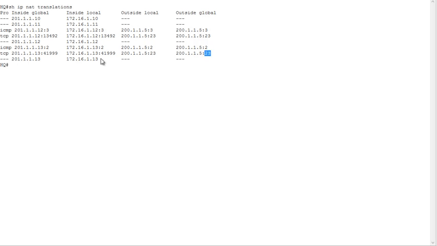So in this case, I had enough addresses for each of my hosts, so it didn't reuse an address. When 12 wanted to go out, it used 201.1.1.12. When my host 172.16.1.13 wanted to go out, it used the next available one, which was 201.1.1.13, and it would keep doing that.